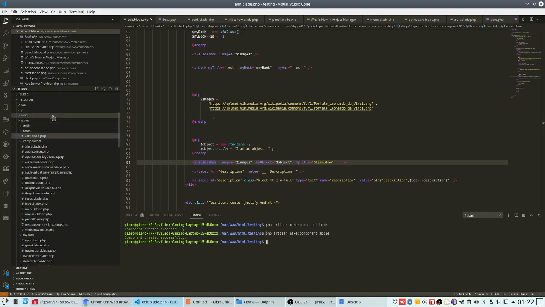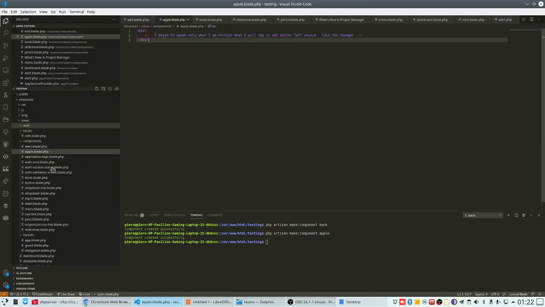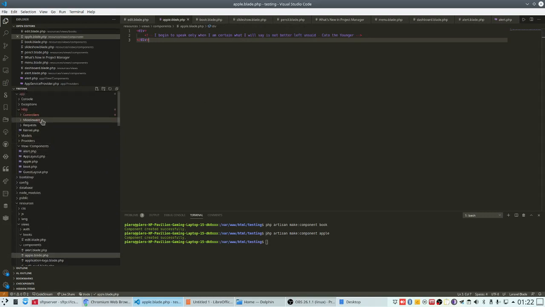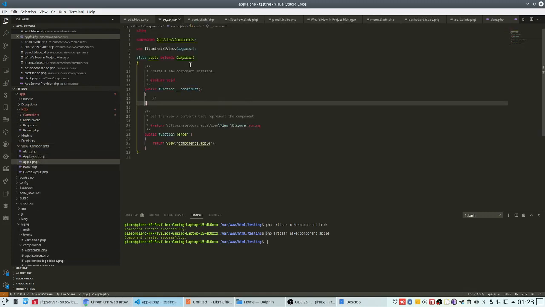You can see that Laravel, with the artisan command, creates inside the view resources, components, an Apple class and an Apple component. Inside the HTTP folder it created an Apple class that is a standard component. Here you can put some logic. If you need something particular, because you don't want to do the logic in the view, you can just pass the variable here.